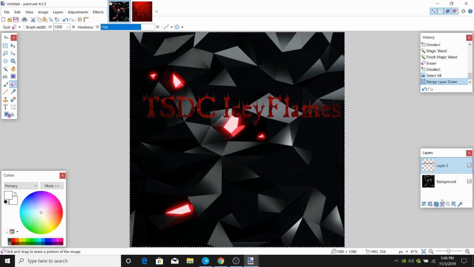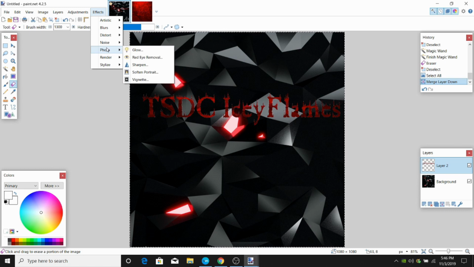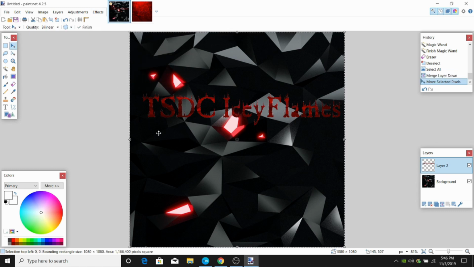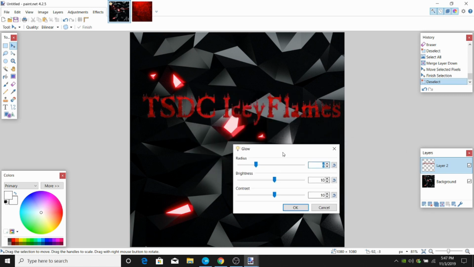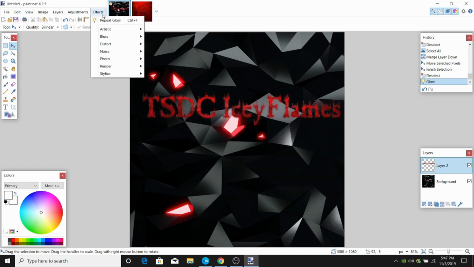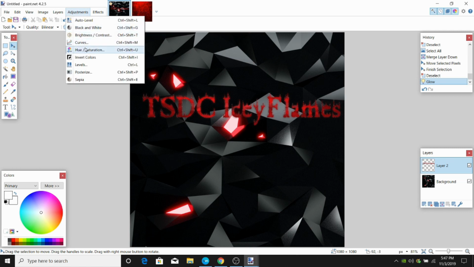Okay. So once it's down like that, you can edit it. So I'll go to effects. Oh, first I want to click enter so it stops being selected. Okay, so I go to effects, photo, and then glow. I'm gonna make it glow a little bright because there's little glowing things inside of this. Move the radius. Might actually go to adjustments, hue.